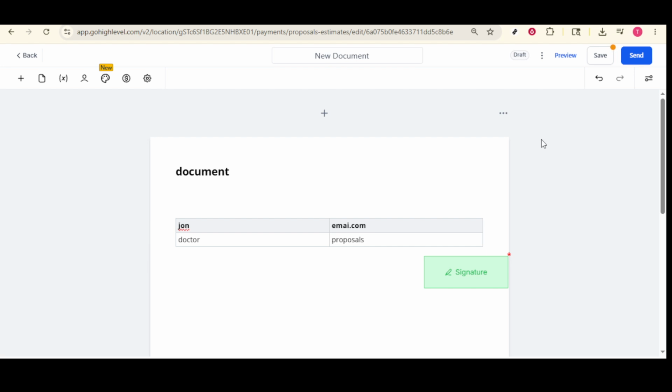And there you have it. By following these steps, you can efficiently send documents and obtain signatures within GoHighLevel, making your business operations more streamlined. I hope this guide helps you utilize GoHighLevel to its full potential.